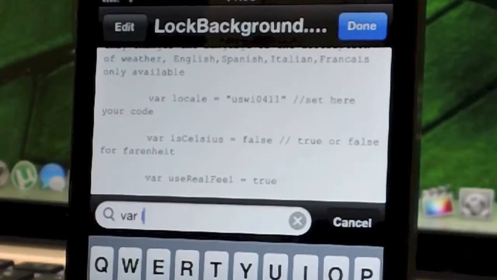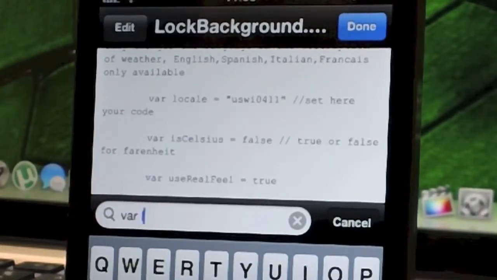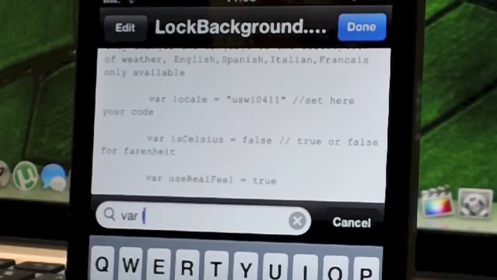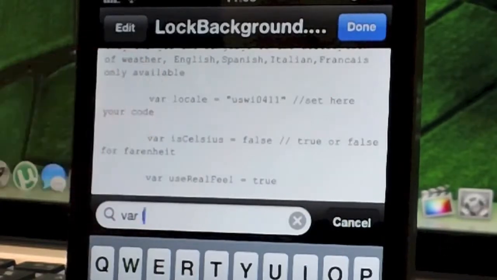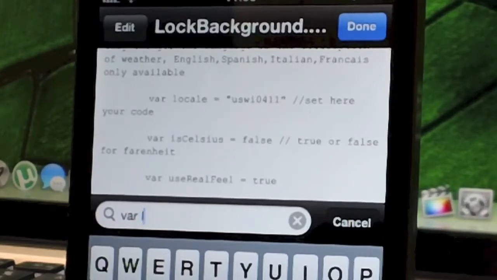If you scroll down a little bit more, you're going to see var isCelsius equals, for you it's probably going to be true, which means that it is displayed in Celsius. If you change that to false, it will display it in Fahrenheit. Now again, this is basically the same thing for every HTML style widget.